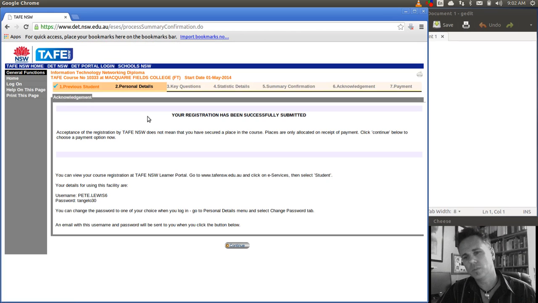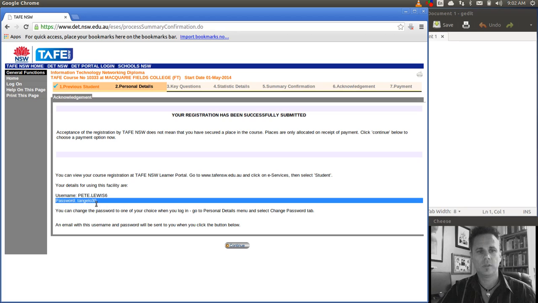Now this page is really important because it's got your registration details, and you'll notice almost to the bottom of the page there, I've got a username and a password. I'm going to ask that you write that down and put it in a safe place, because you're going to need that information at a later date to log into some of our systems.